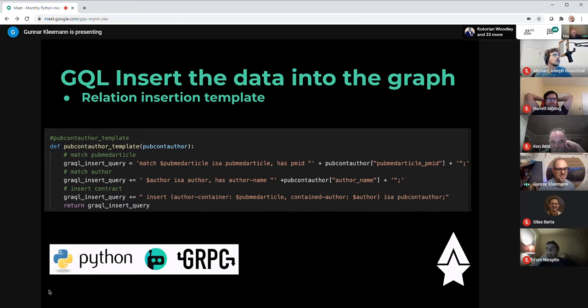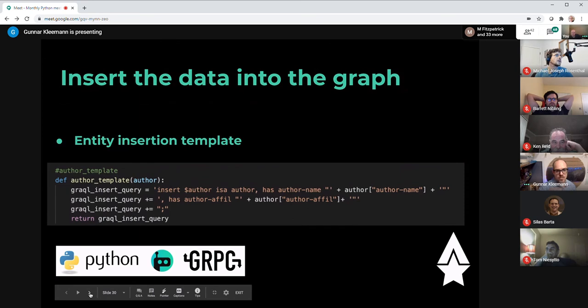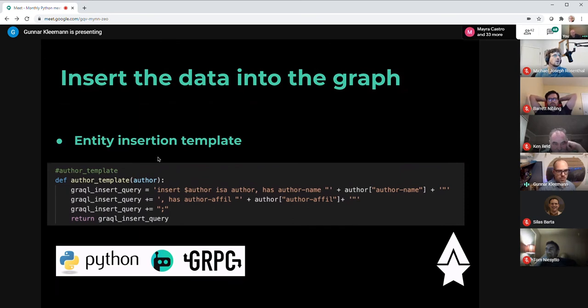Sorry, there's a lot of code here. This is similar. It's maybe a little bit more straightforward because it's just building an entity, instead of the relationship. Again, it takes the author CSV, right? So it's that template. It sucks in the author CSV. It takes the author name, it takes the author affiliation, and then it appends a semicolon to the end of it. So again, this is a query string. It turns into a query string that comes out of this function.